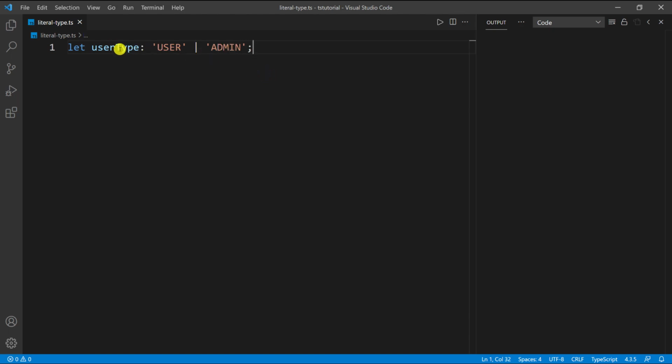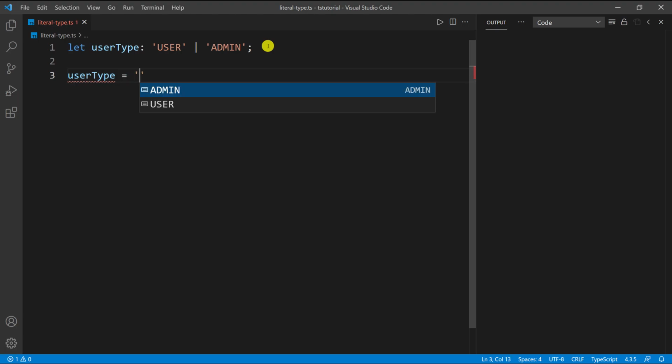If I put my mouse on it, you're going to see that it's going to say the type is user, which is a string, the string user all uppercase, or the string admin all uppercase. And this is the actual type of the variable. Now what that means is that I can only assign these two values to this variable and nothing else. So let's say I go down and then I say user type, and then I try to set it equal to a string, and you can already see that it's giving me the two possible values that this string can have, because that's the type it's defined as, the literal type.